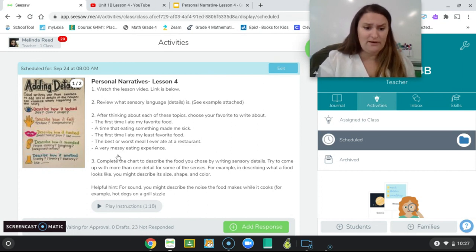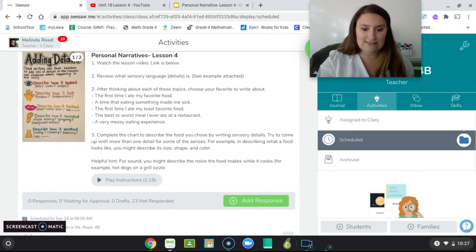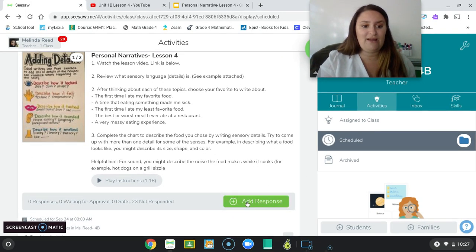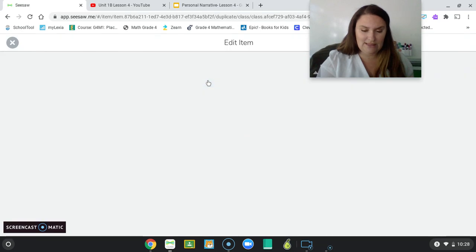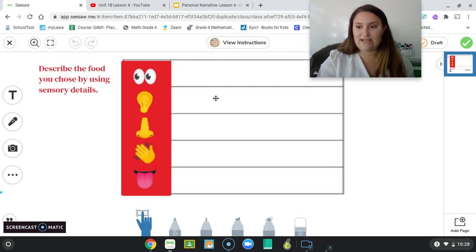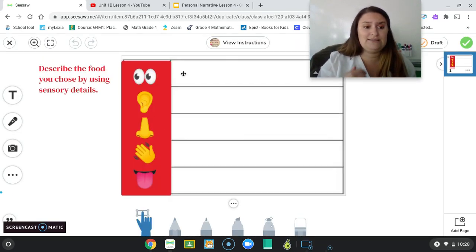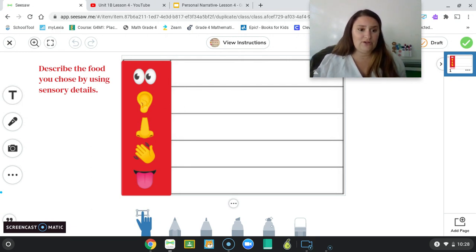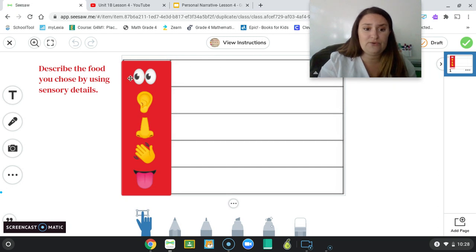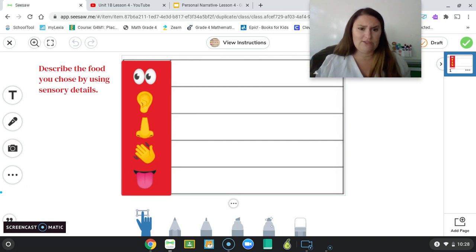So after you've picked one of those 5 topics, you're going to complete the charts to describe the food you chose by writing sensory details. Try to come up with as many as you can for each sense. I'm going to show you exactly what that looks like. You're literally just going to type in here. You can type using a text box. So describe the food you chose by using sensory details. What did your food look like? What were you hearing when this experience happened? It doesn't just have to be about the food, but what was going on during the experience.